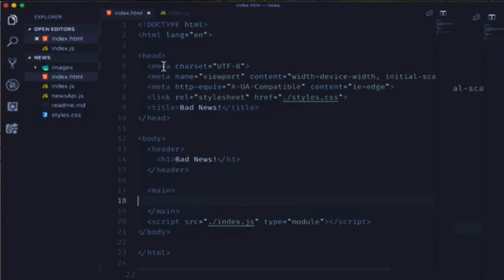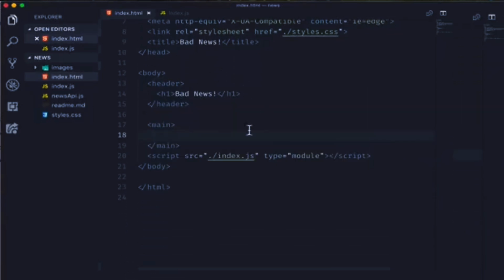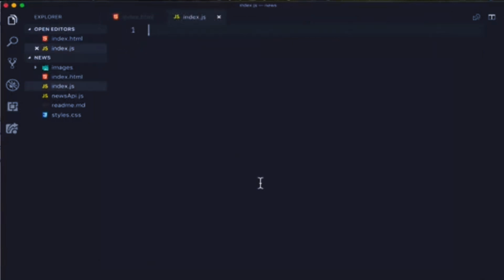Here I have just a stub application. We have a header with some meta tags. We have a body section with a header. We have a main section where we will fill in these news articles, and we have an index file where we're going to add our application logic.